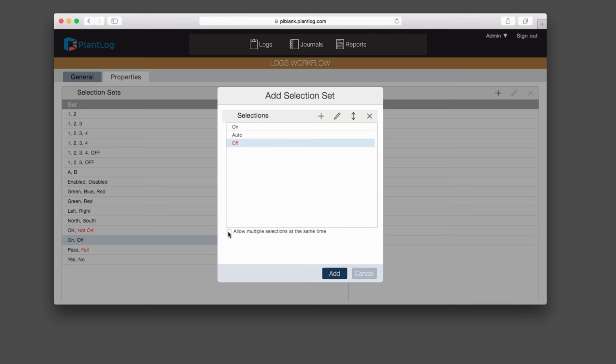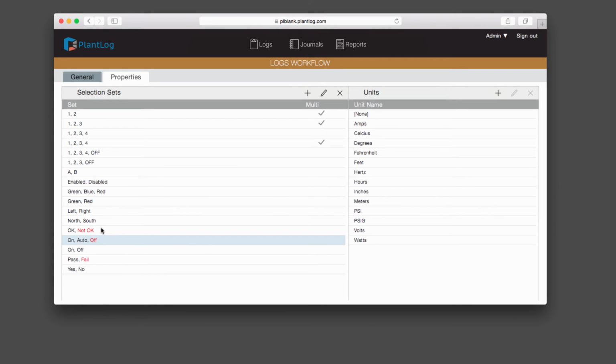Finally, we have this checkbox down here that says allow multiple selections at the same time. If we check that, that will mean that the operator can choose more than one option at the same time. So it's more of a multi-select choice. In this particular case, obviously, the power status can only be one of these three, so we're not going to use the multiple choice option here. And now we're going to click add, and now we've added this option here: on, auto, and off.